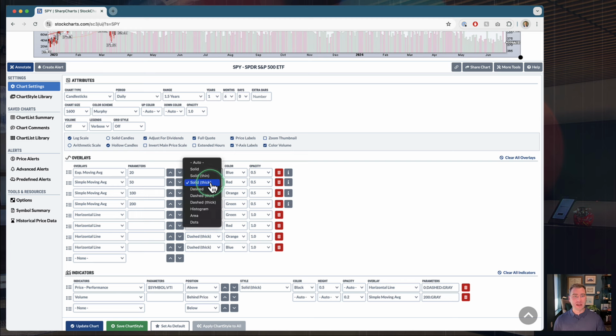Now for the 50, I've got that set with a solid thick line. So that's going to stand out a little bit more, be a little bit more visually dominant on this chart. For the 100, I've got that set with that dashed thin line. And for the 200, I've got that set with that solid thick line. So this is exactly how I've set this up.